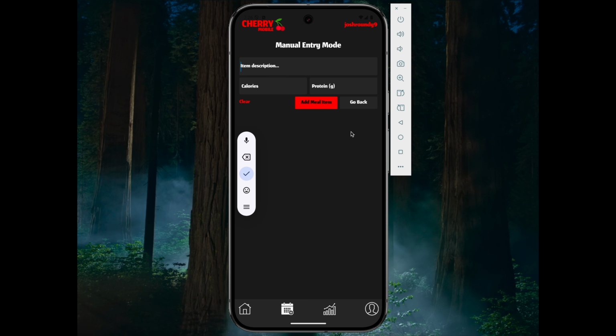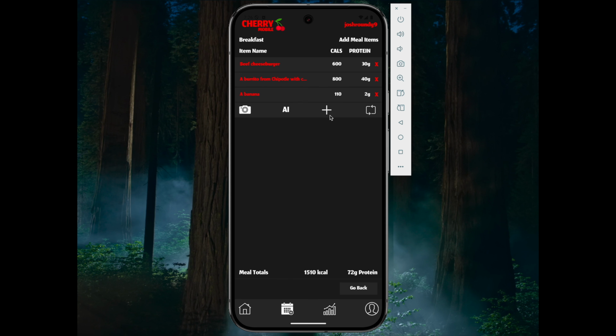And then obviously if you are getting incorrect answers with either of the AI modes, you can just manually enter the calories and the item name and everything. Let's say we wanted to enter a banana. I know that a banana has around 110 calories and about 2 grams of protein. So you can just hit add meal item, and there you go. It's gonna get added right here.